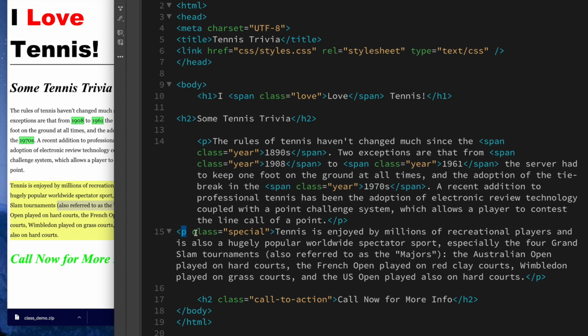So this is element, attribute, value. This is not an element. You have to put it on an element. That is one thing that I've sometimes seen students do, is try to make it its own thing. It's not. So that is pretty much it for the class demo.